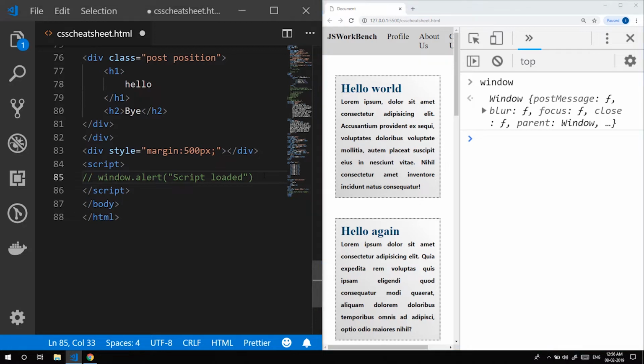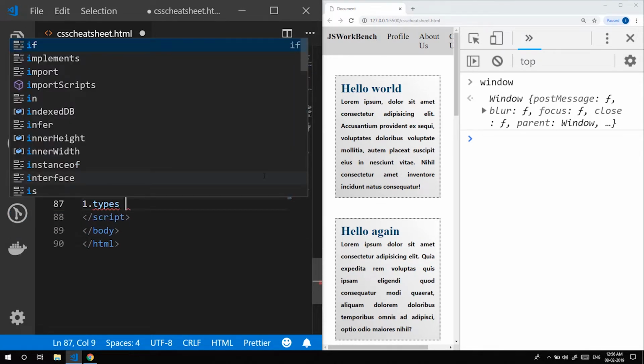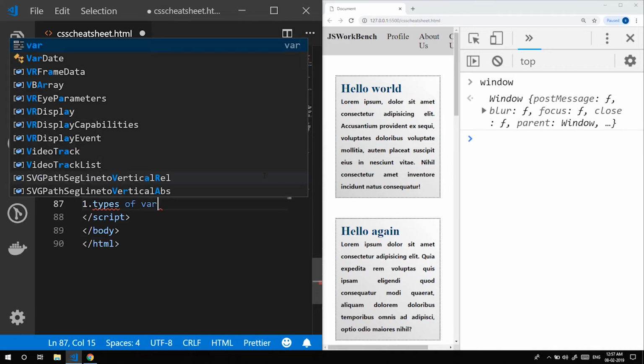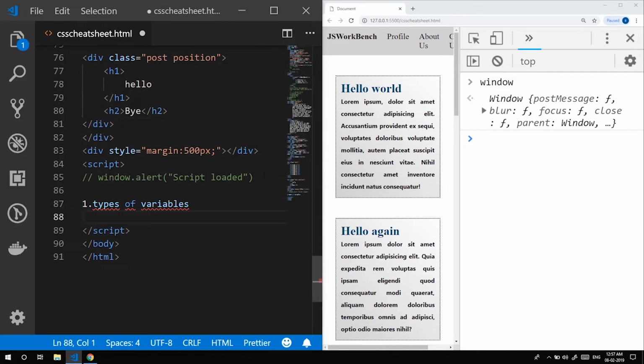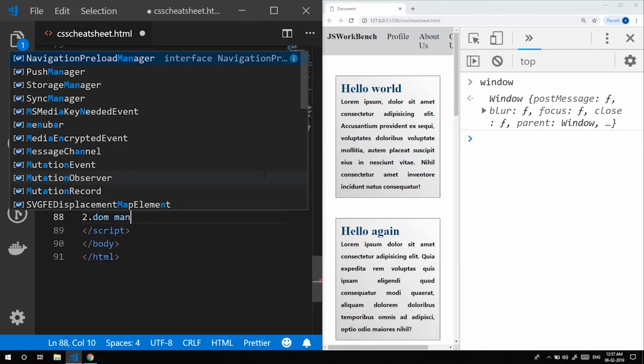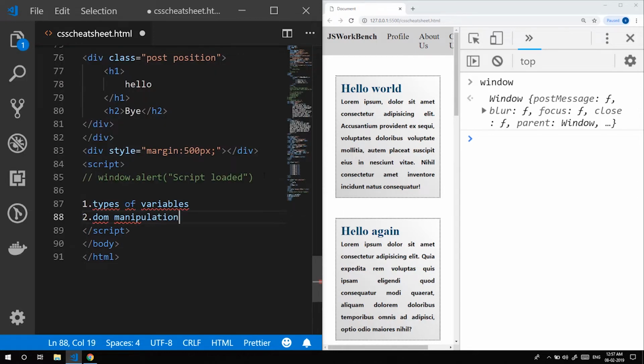What we'll do is mark which topics we are gonna see through this video. The first thing is going to be types, so what are the types of variables maybe? Then we'll see something called DOM manipulation. Actually, we'll take this to last, because that's the least important part.